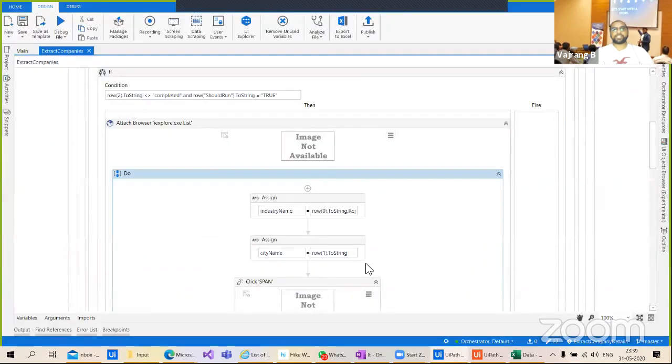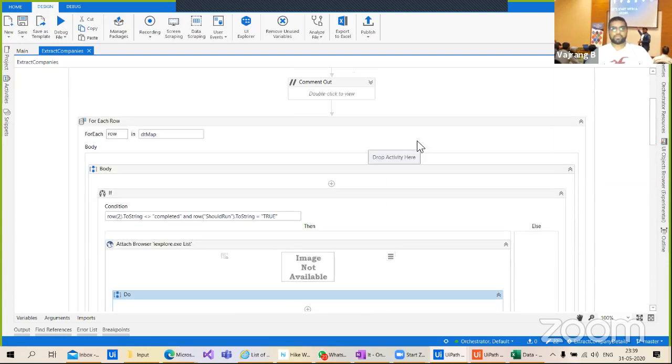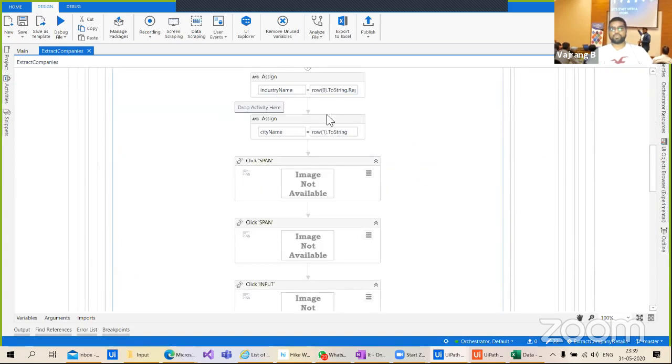So status, what status do we have? Industry name we have. So all this will come into a different workflow. So here we can actually divide this project now. Okay, and we need not worry about industry name.